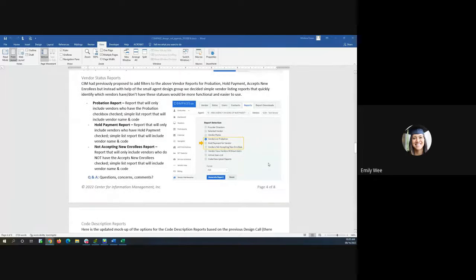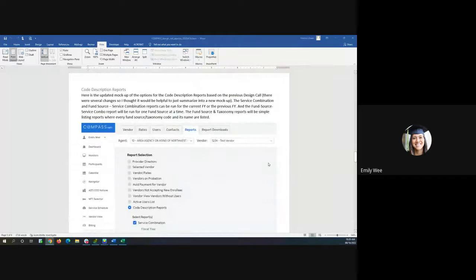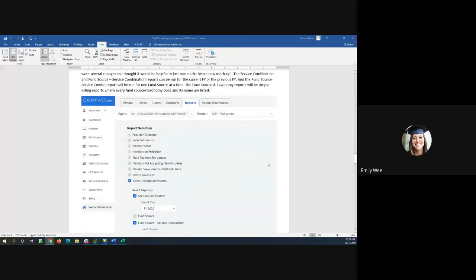Okay, pretty common theme here. So then we've got the code description reports. We went over those last call, and there wasn't really too many changes, but we basically just changed a couple of the filters. And so I just wanted to remock that up.